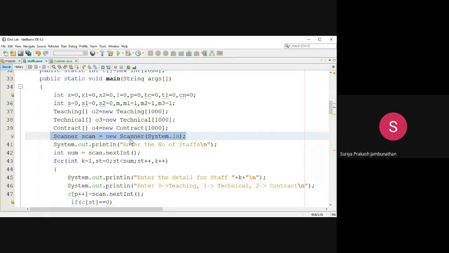Next, "Enter the number of staffs", we are asking. So we have to get the input of the number of staffs. Let's say 5. We are getting 5 as input, and 5 will be stored in num. So we are getting the input for 5 staff members. Let's assume we are giving 3. Enter the number of staffs. If we are giving 3, the num value will be 3.